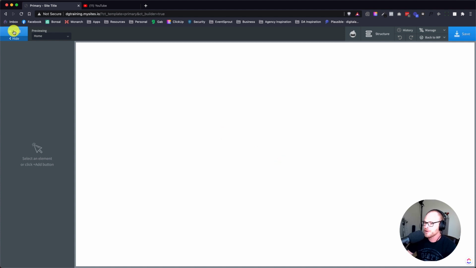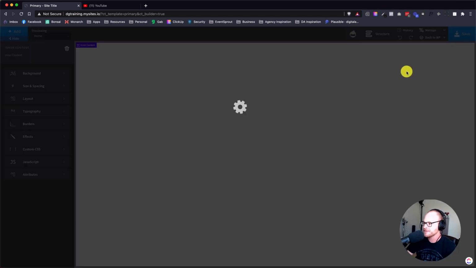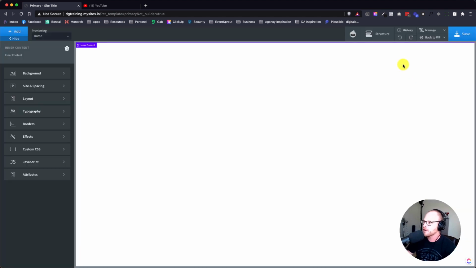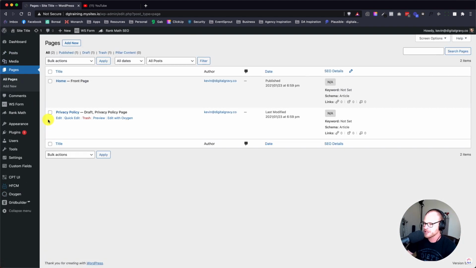All right, so we're going to go and hit add and just type in inner content and then click the inner content element. So that's going to dynamically show whatever we put on a page. And then I'm going to go ahead and hit save. Perfect. Now, while we are here, actually, you know what? Let's go ahead and jump out of here. I think it would be easier if we just edited a page now.